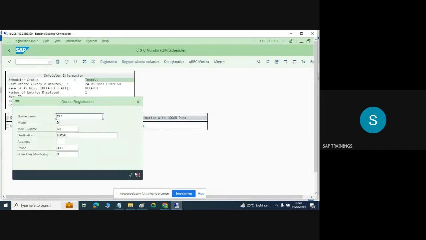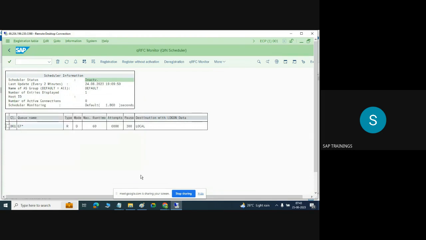Queues you have to define here. So CF queues, maybe BW related queues, XS queues. So many queues are there. Whatever you want, you can monitor here. All the queues you can monitor from here, right? So here you have to do the configuration.